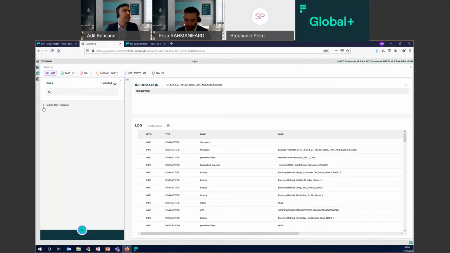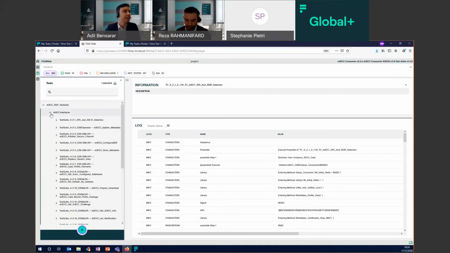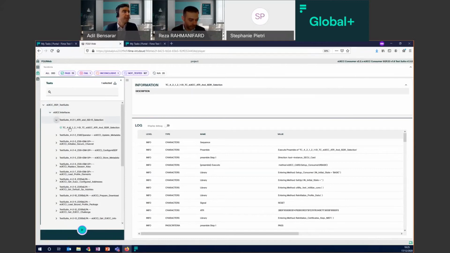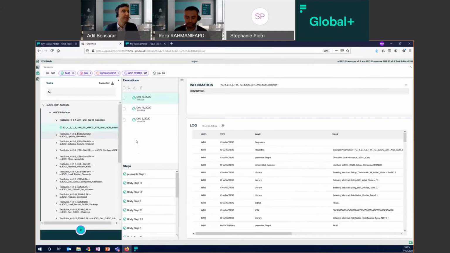So here I can see the test tree of my test suites. I have the total number of test cases. I have the test cases that have already been executed, the ones that are passed, failed, inconclusive, not tested, or not applicable. And of course, I can filter whatever I want. If I take, for example, this first test case, here I can see that I have made 3 executions since December the 3rd. And of course, each execution is stored in our platform, and it's stored securely.